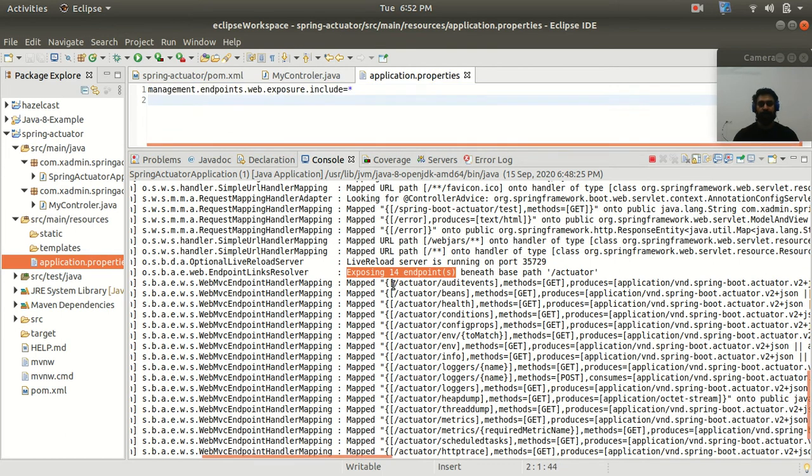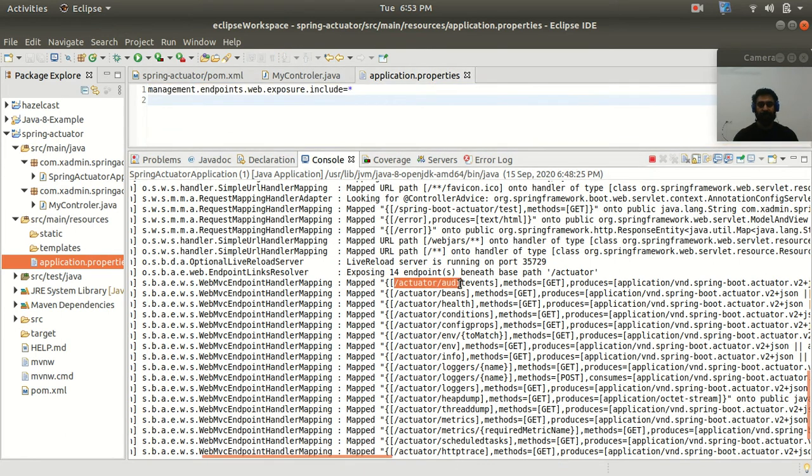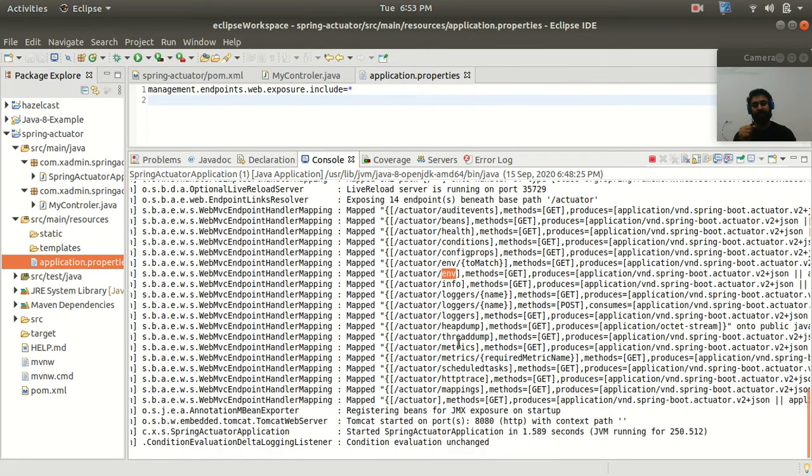We got endpoints like actuator slash auditevents to check all our audit events, and beans to check all the beans present in our application. We got health to check the status of our application, conditions to check all the conditions used in our application, and we have the env endpoint to check the environment, and threaddump, and we also have mappings.